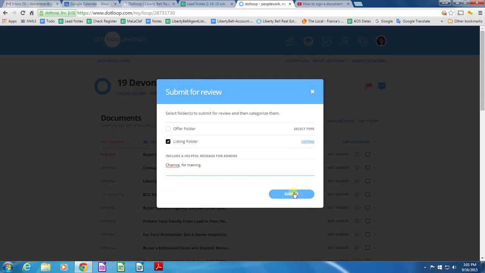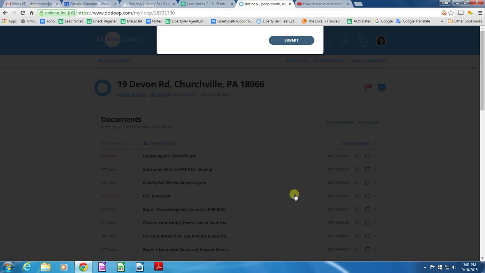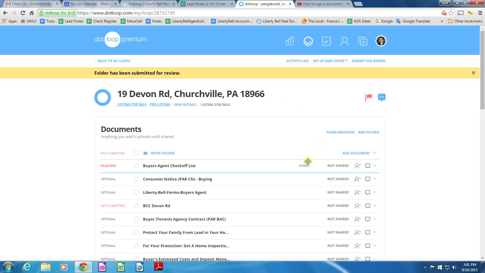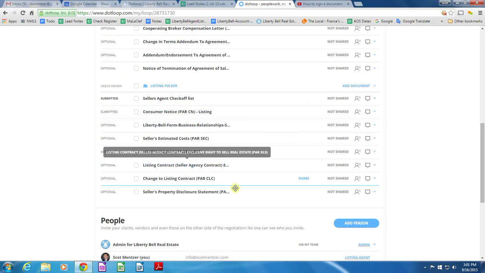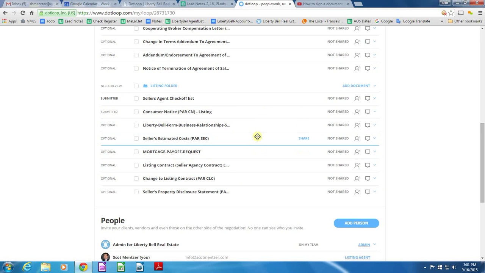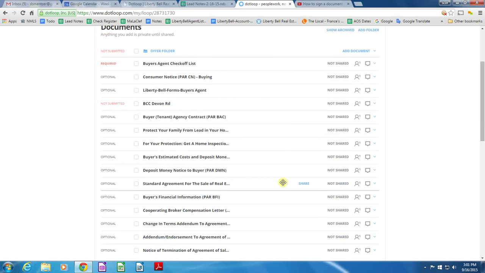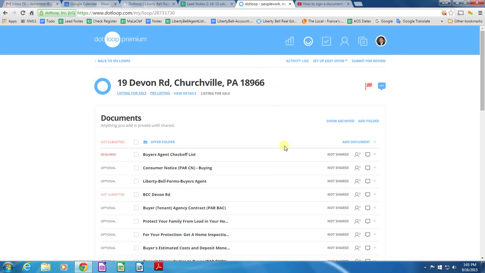and then you would hit submit. And then when you've done that, it will go to Shatrice. It will now tell you that those particular files have been submitted, any that were completed, and then she will review those files. And that is all you need to do to submit a file for review with Liberty Bell Real Estate.